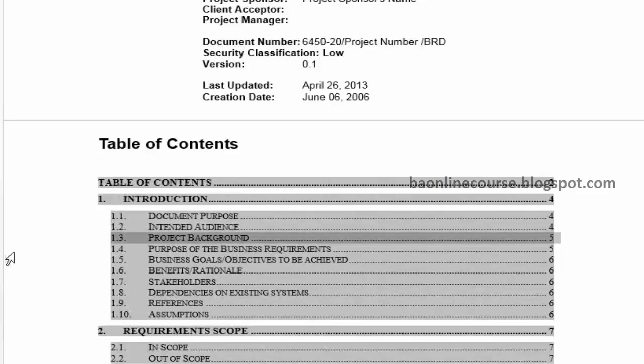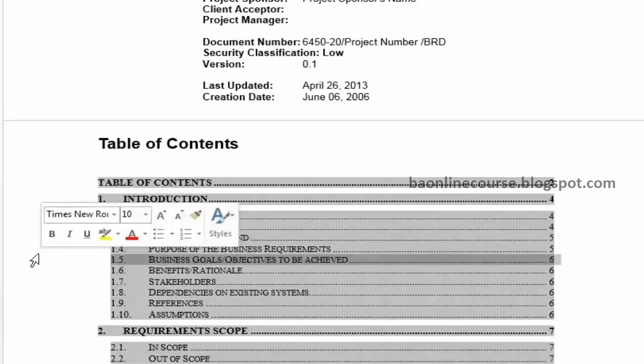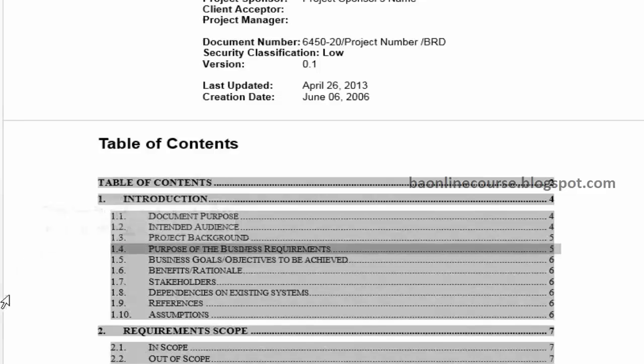You'll have to give that context. The purpose of the business requirements is basically to elaborate on the detailed features and agree on the detailed functional requirements.